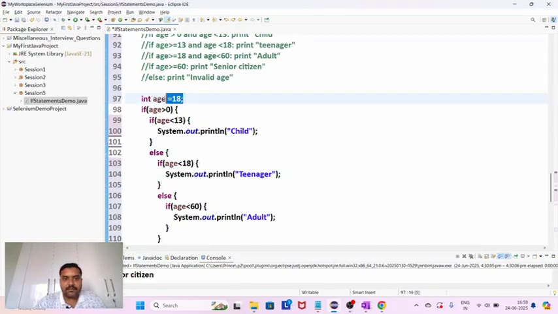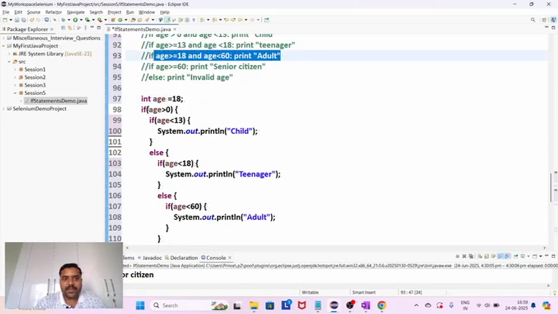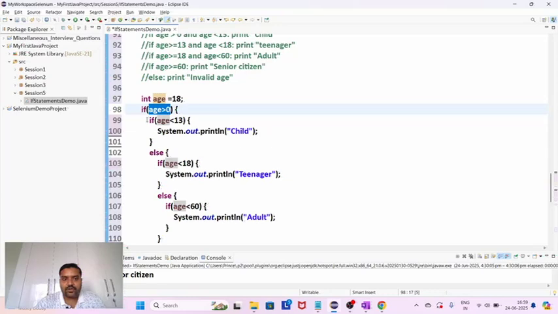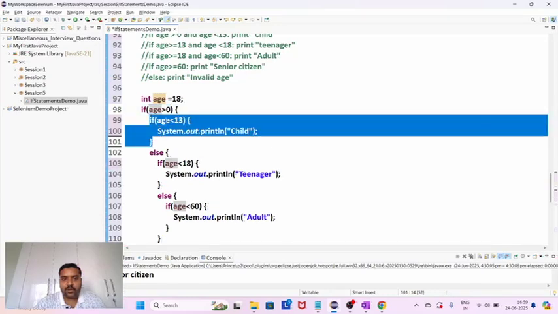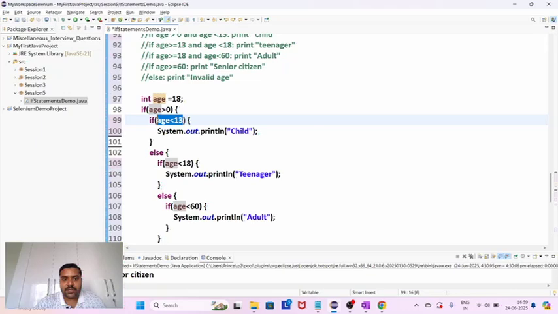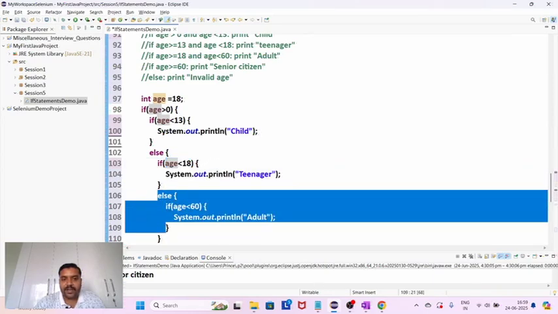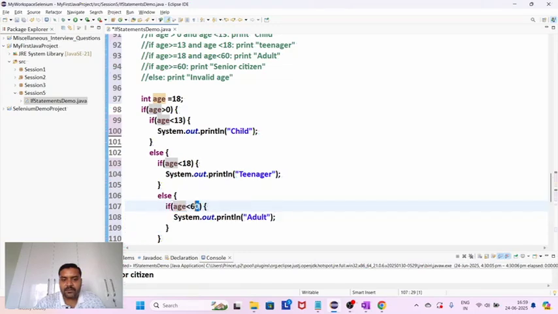Now for 18, we are checking for this. Age is greater than 0. Yes, correct. So this if block will not be executed because here the condition is not met. So this condition is false. It will execute the else block. In the else block, again it will check 18 less than 18. So it will not be executed, because this condition is false, so it will execute this block. So 18 less than 60. Yes, it will print adult.